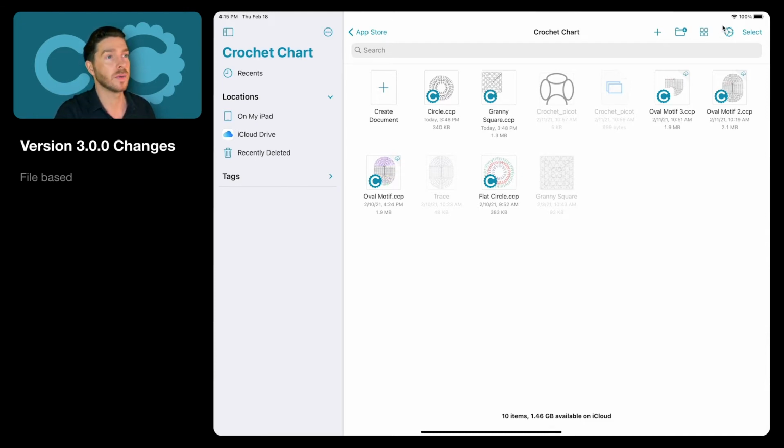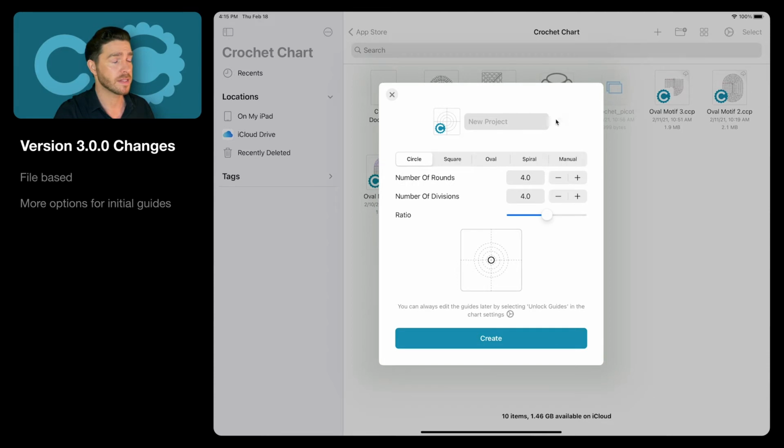So let's start with creating a new project by using the plus button here. Let's go. And changes here are, I increased the number of rounds for the initial guides to 50 and increased also the canvas size, so it's now twice as big. I've added a ratio slider, so you can adjust the shape of the placed guides, so you can have other shapes without having to create them yourself.